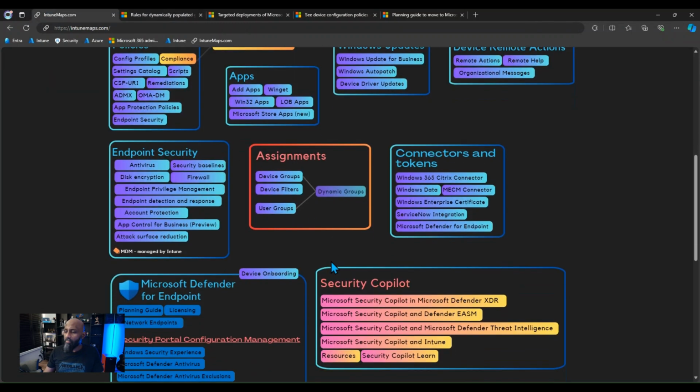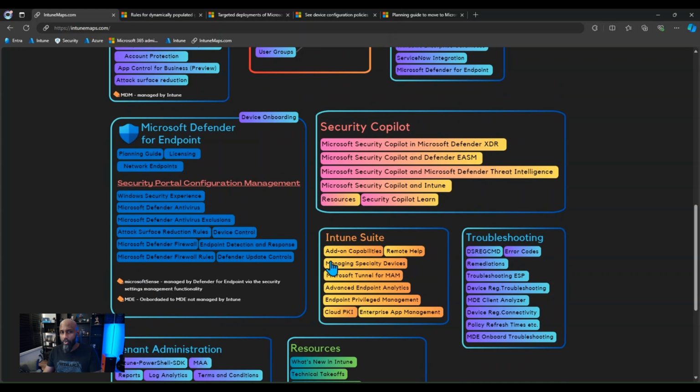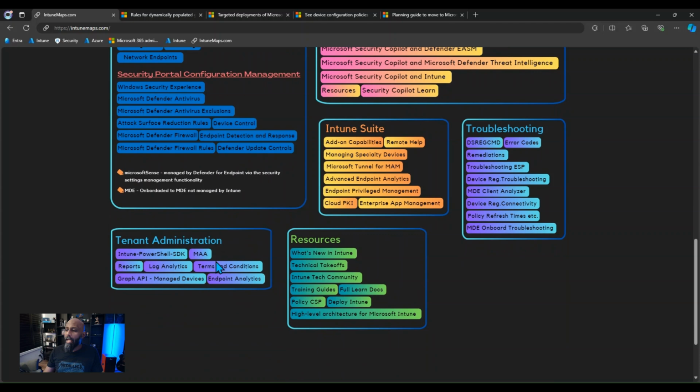And yeah, Security Copilot, I've added that. What's related to Security Copilot, because Intune has got a component within Security Copilot, so I thought maybe I'll add those stuff. The Defender for Endpoint stuff, that's related to Intune, which is in the endpoint security tab. And related to tenant administration.